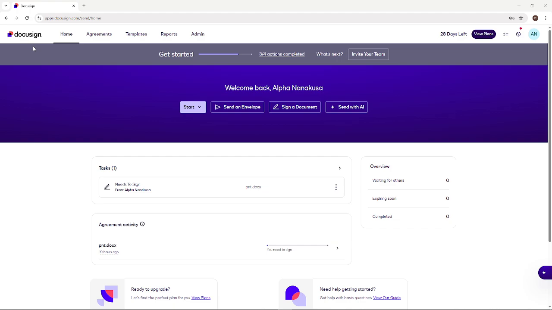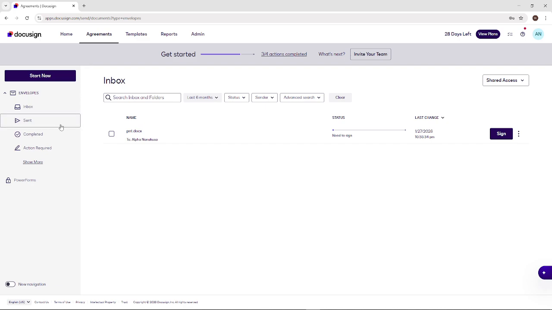Start by opening the envelope in DocuSign and confirming its status. The link only works when the envelope is in sent status. If it shows completed, voided, or expired, the link won't open a signing session. In those cases, you'll need to send a new envelope rather than troubleshooting the old link.